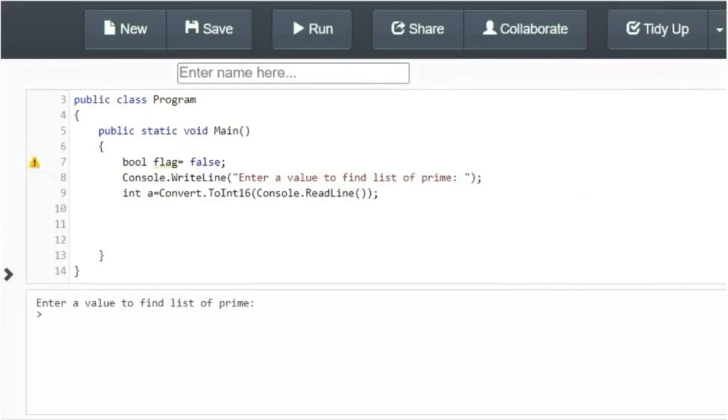Now we are going to identify the prime numbers within a given number. The input will be given by the user and let's say A is 10. So we want to identify the prime numbers and display all the prime numbers within 10. That's the program we want to write here.